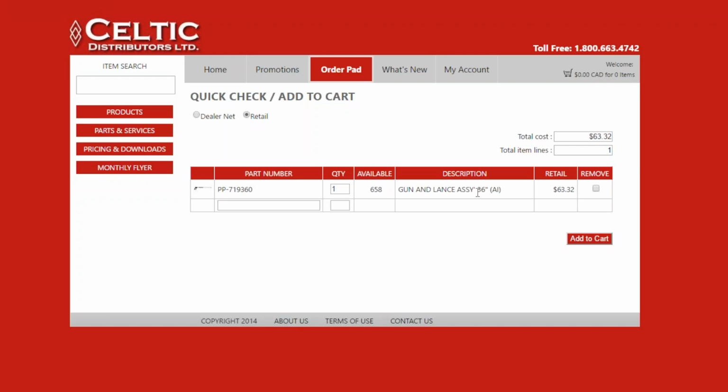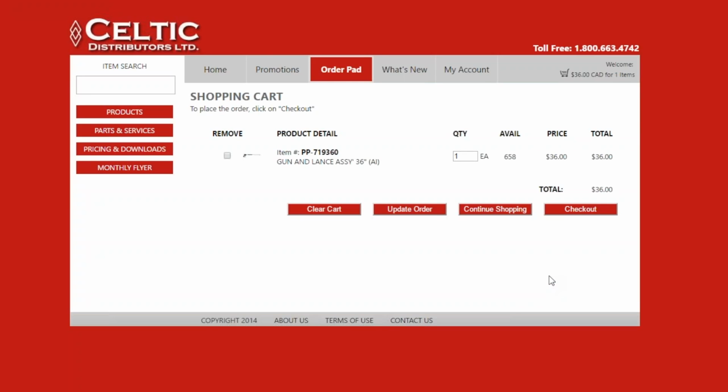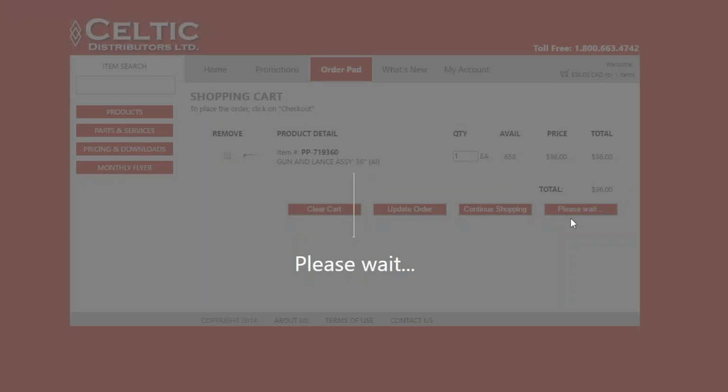Once they've got the item in that they want, they can simply click onto the next line, continue entering items in the same fashion, and once they're done, they simply hit the Add to Cart button. Another screen pops up giving them the opportunity to review and make any necessary changes. They can clear the cart, or they can go back and continue shopping and continue to add to that order. When they're finally finished, ready to go, they simply hit the checkout button.